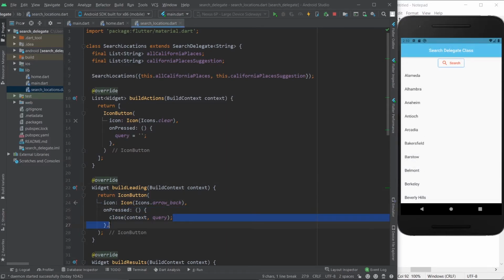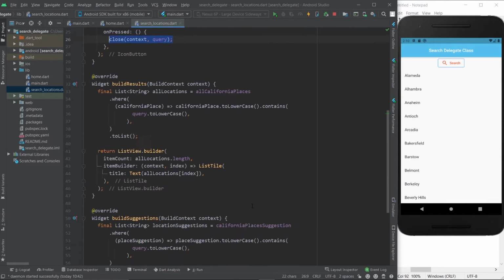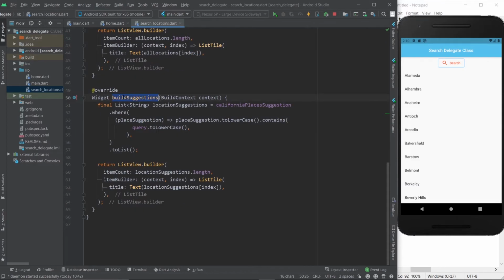And all we gotta do for that is literally just copy this, go over to the build suggestions method, and fortunately the list style has an on tap property, so let's take advantage of that and put this in right here. However, this just makes the user go back a page. What we need to do is make sure that the query becomes the same as the tapped element. And all we gotta do for that is literally copy this and place it here.